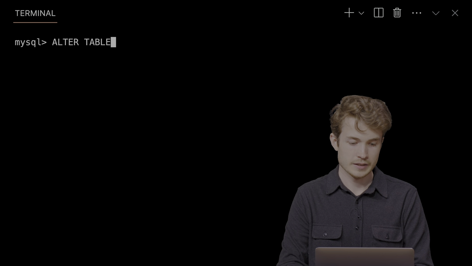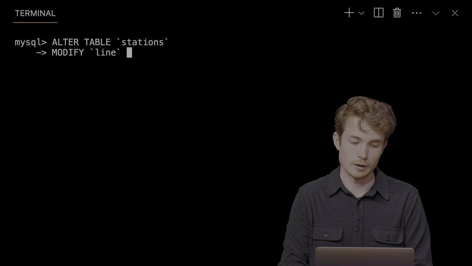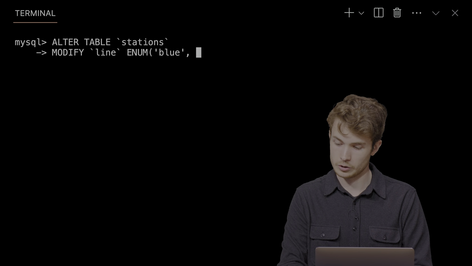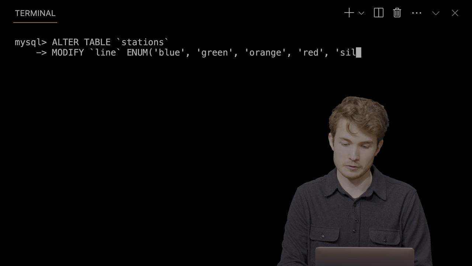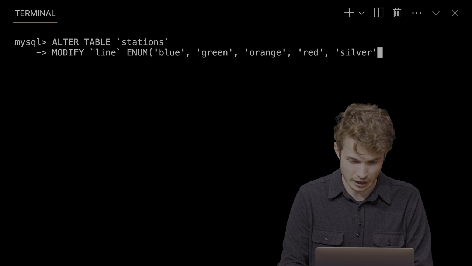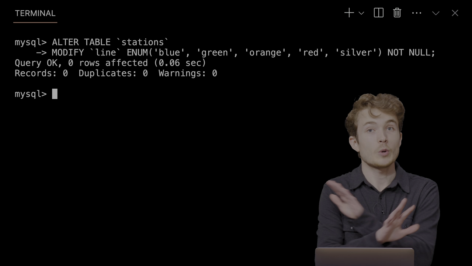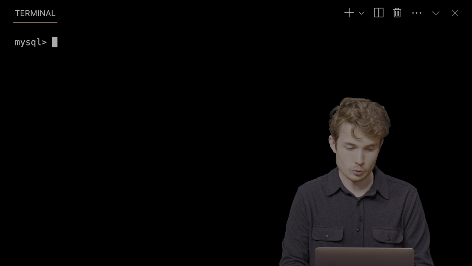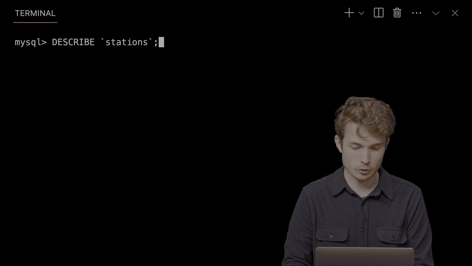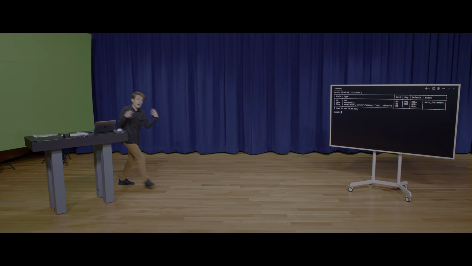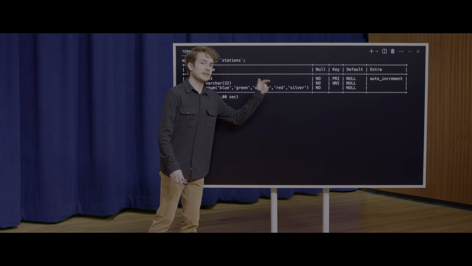I will alter table stations, and then I will modify the line column, as we said before, to be an enum with a few different values. Blue, green, orange, red, closing both quotes now, and then silver, again closing both quotes. And let me double check. I believe we're all set. I'll then say not null, semicolon, enter, and I'll see the query is okay. Now if I do describe stations, like this, semicolon, and zoom out just a bit, I see I've added to my possible values for this enum. I have blue, green, orange, red, and silver.